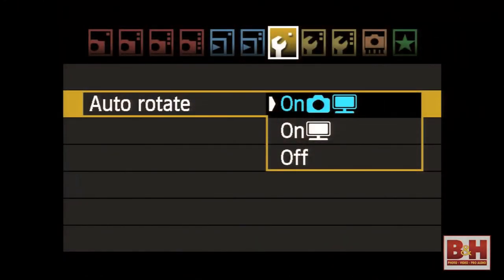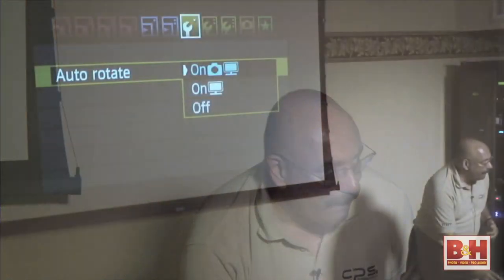And then some people just prefer to have any tags for rotation turned off, so you can do that too. And normally, leaving it at the first setting is going to be fine for 98% of us, 98% of the time. But you do have the other options there as well.